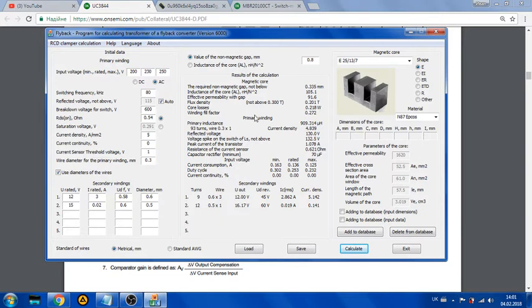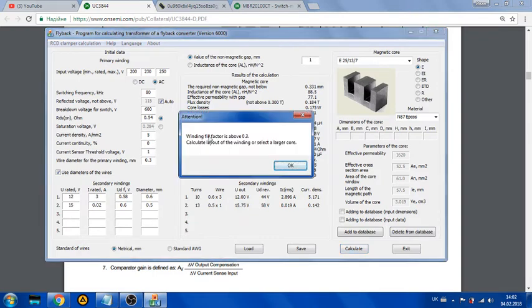What's changed? The winding fill factor is now 0.27, so we're getting close to the practical limit. Primary turns are now 93 and not 73. And the peak current of the transistor did increase, but not by much. And if we get too big of a gap, the winding fill factor is above the ideal value: calculate the layout of the winding and select a larger core.